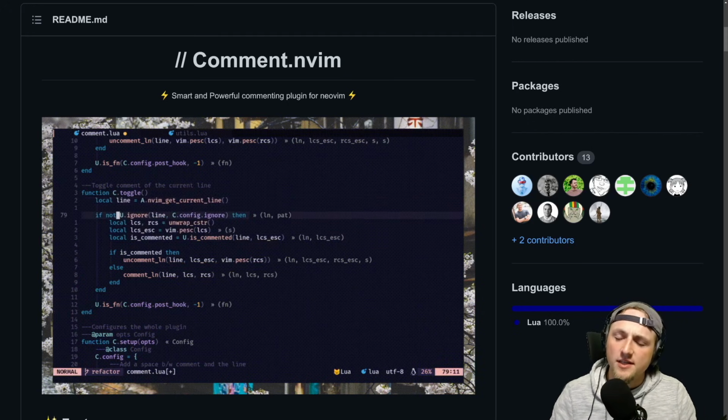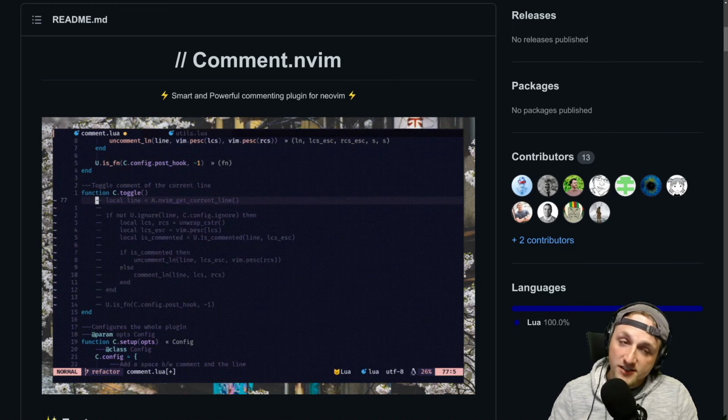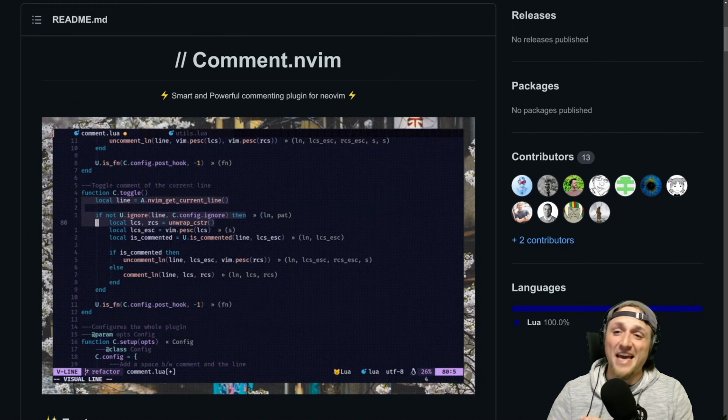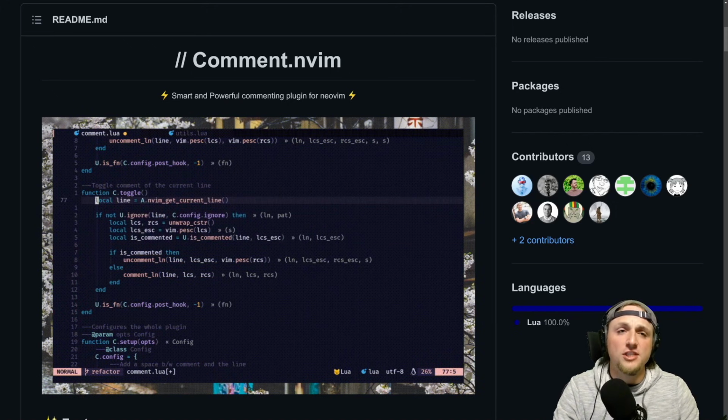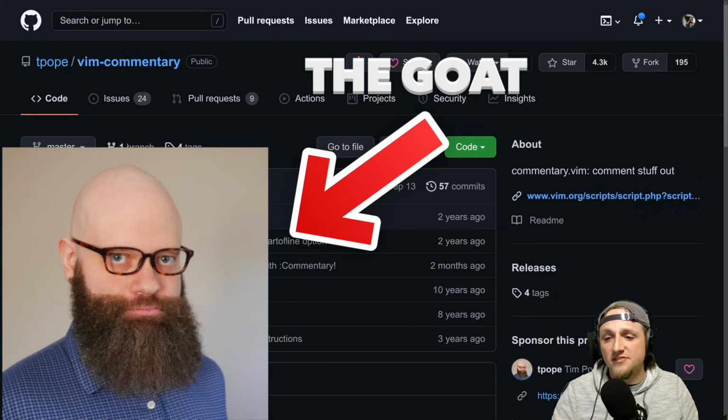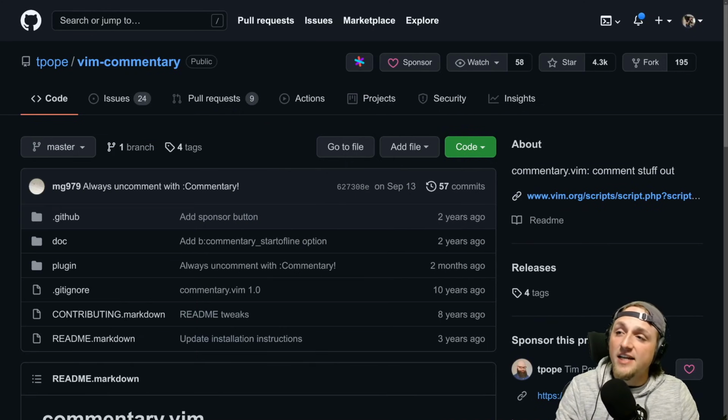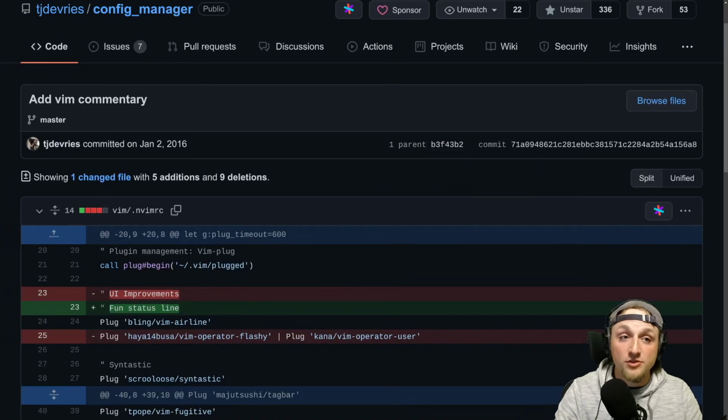If you wanted something that's been around for a long time, works well, works in Vim and in NeoVim, I would really, really, really recommend that you check out T. Pope's Vim Commentary. In fact, I used this plugin for about 5 years, and I've got the proof.